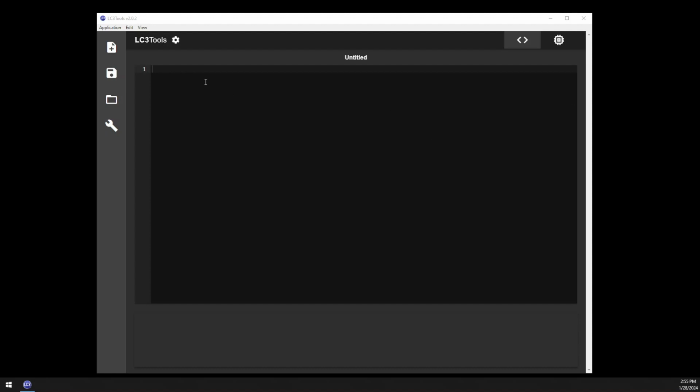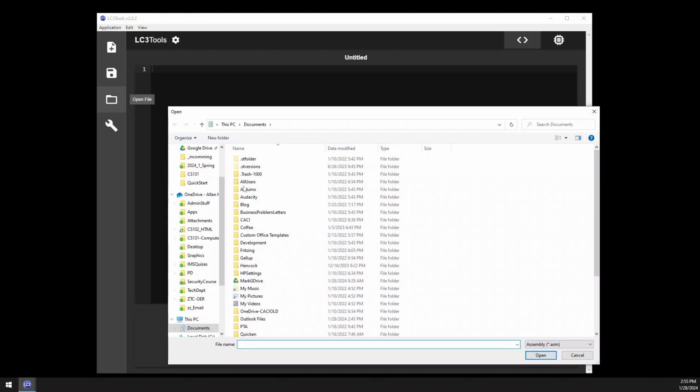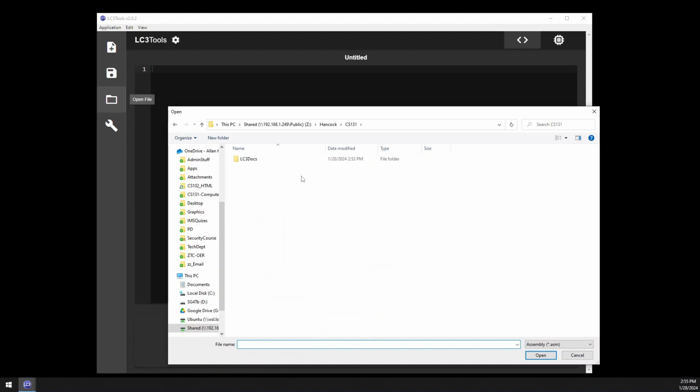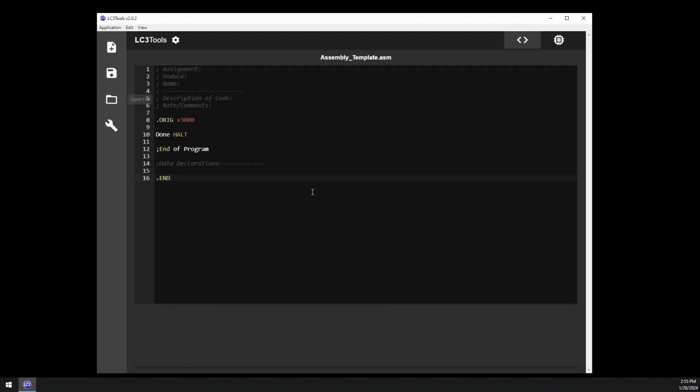Now, unfortunately, this tool does not have a Save As button, so the way I'm going to recommend you get started is to open a file, go to wherever you've got that thing stashed. I've got it right here. Okay, and then I want to use this again later, so I need to resave it.